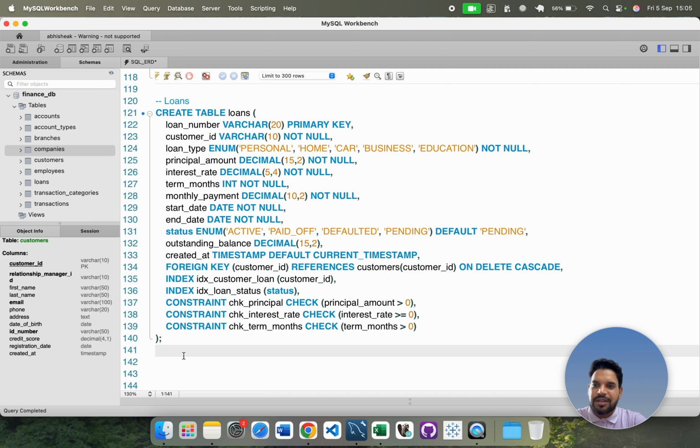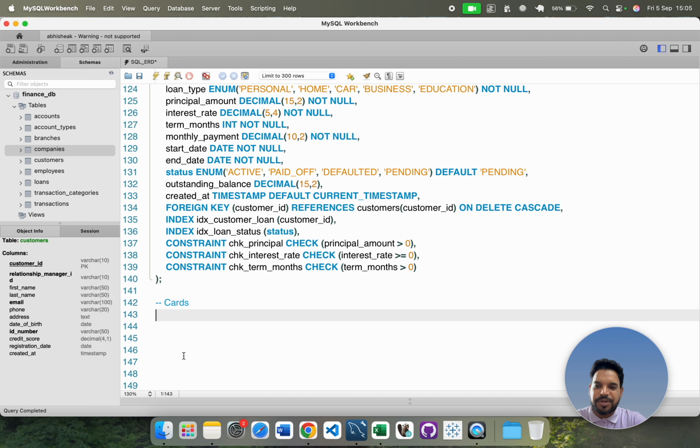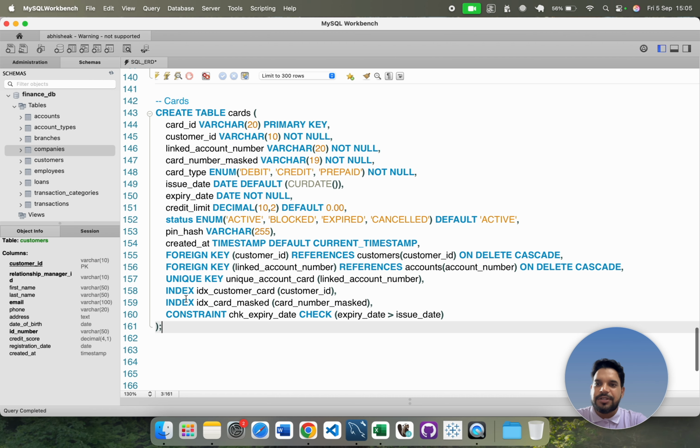And now we can create another table, which is the cards table. Okay, so I can capture the information about the cards. All right, so guys, this is the last table for the finance DB, and here I have created the cards. I want the card ID as a primary key column. Customer ID is not null. Linked account number is also varchar, and it should be not null. Card number is not null. Card type either debit, credit, or prepaid, and it is also not null.